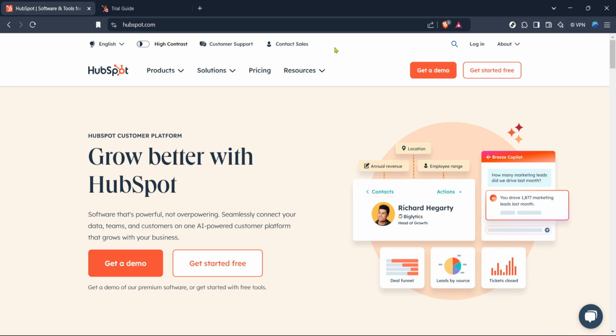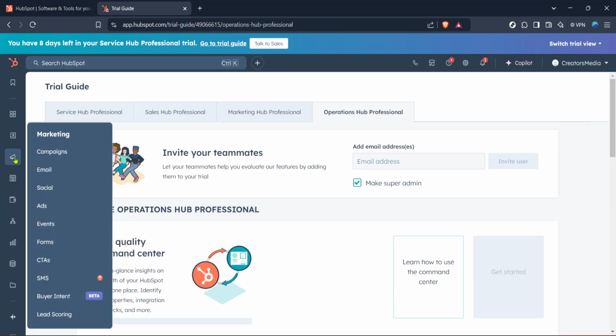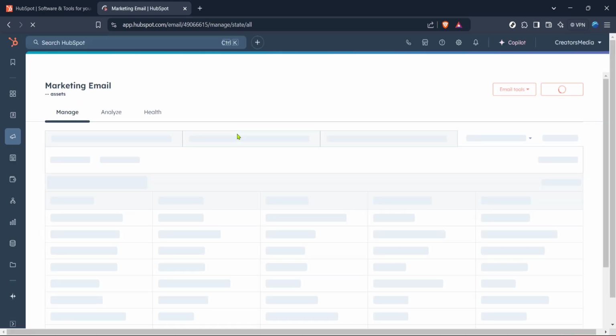Here you'll see a variety of options designed to help you manage your marketing processes. Look for the Marketing tab. Clicking on it will unfold a drop-down menu of marketing tools and resources, bringing your next task into view. From here, select the Email option. This choice will direct you into the area of HubSpot where you can manage your email marketing campaigns.